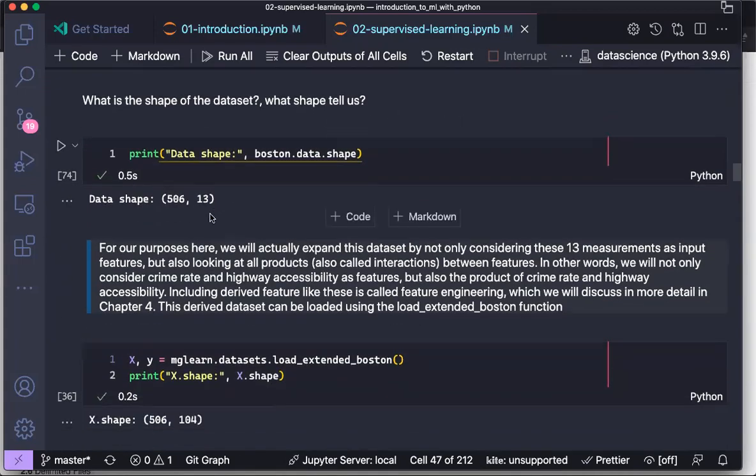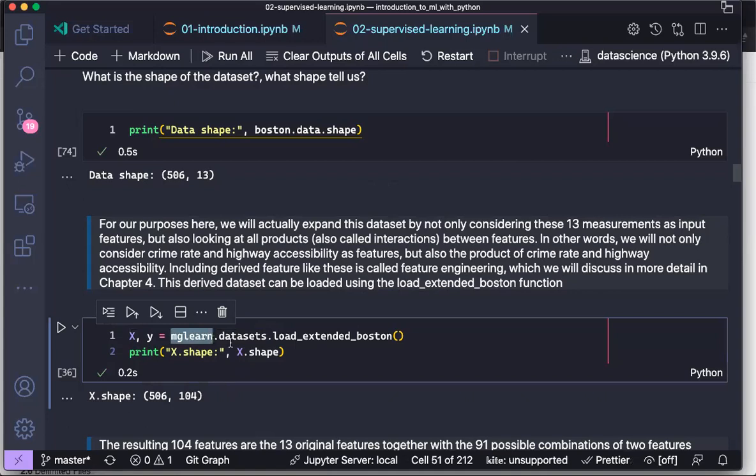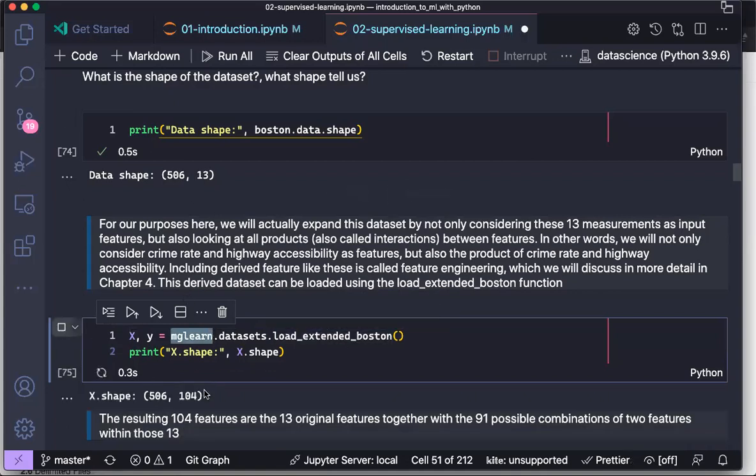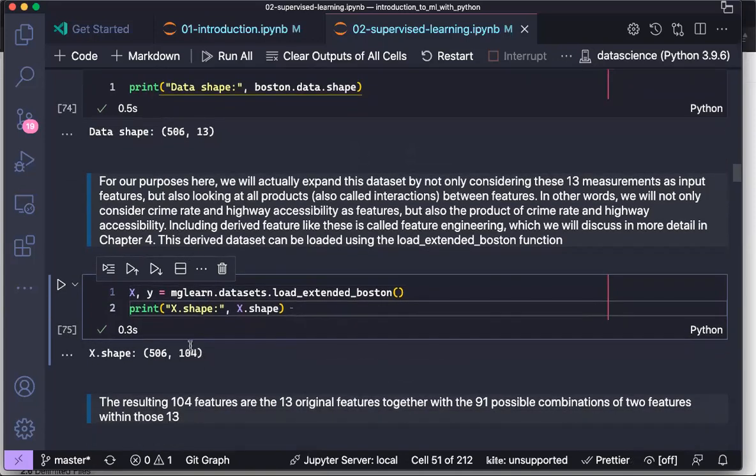But he wants to use what is called interactions. We'll explain this one a bit further. He wants to add features, to extend it from 13 to 14. He used his package called mglearn to extend the data set, which now contains 104, not 103. So the Boston data set we'll be using has 104 features and 506 observations.